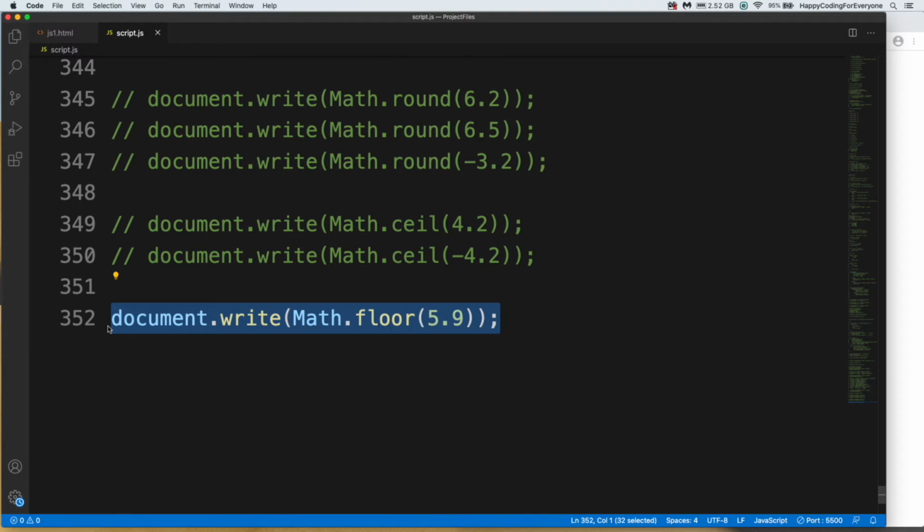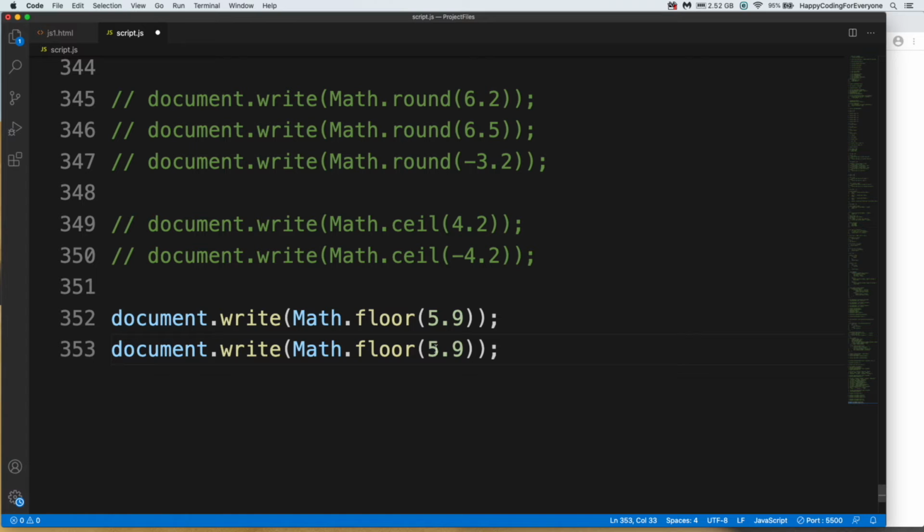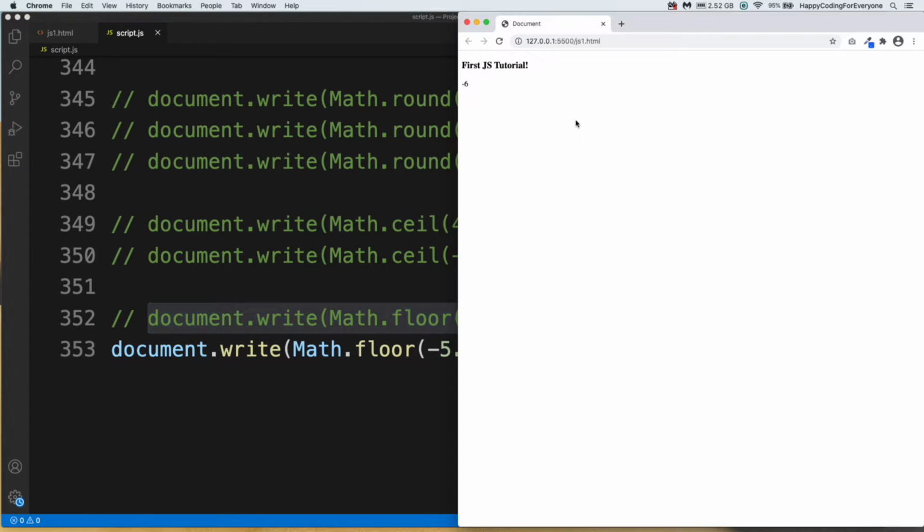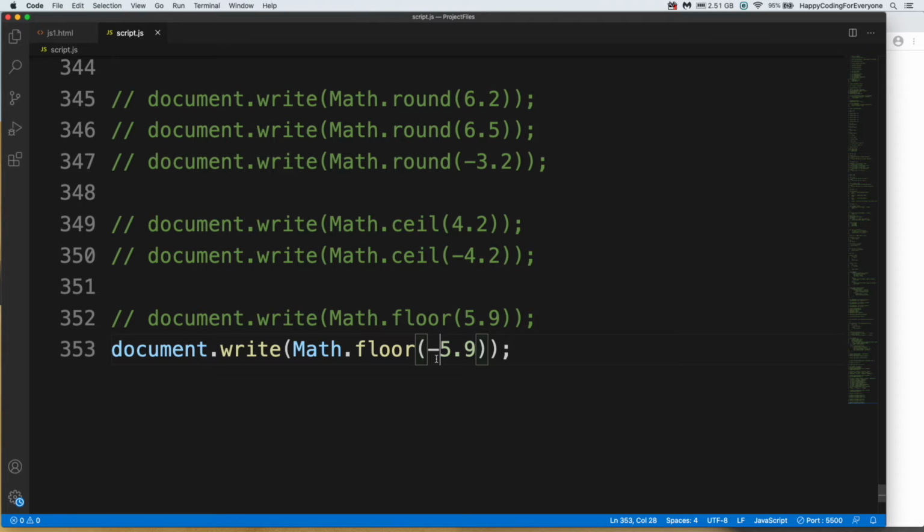Let me copy and paste one more time, and let's try that one as a minus. Let me comment it out. Save it and have a look at it. You see guys, it's showing minus 6. As I mentioned, the direction is changing when we talk about negative and positive numbers.